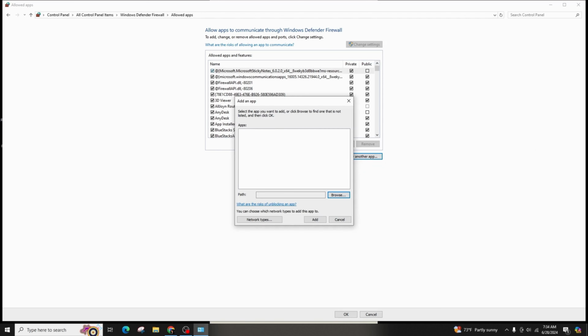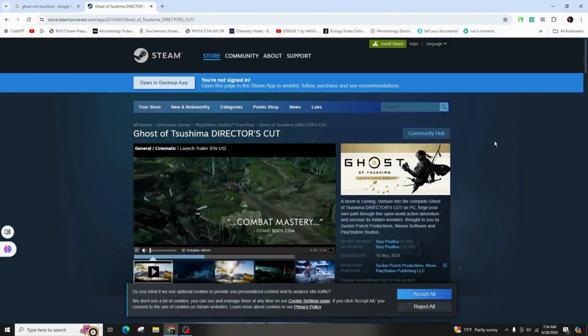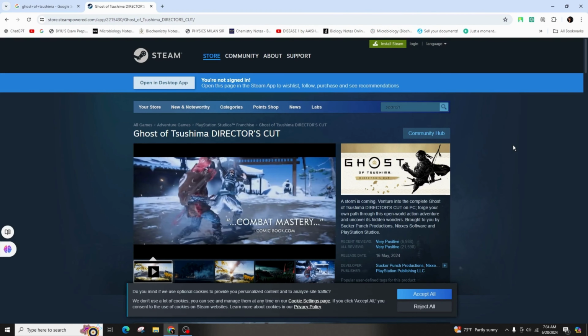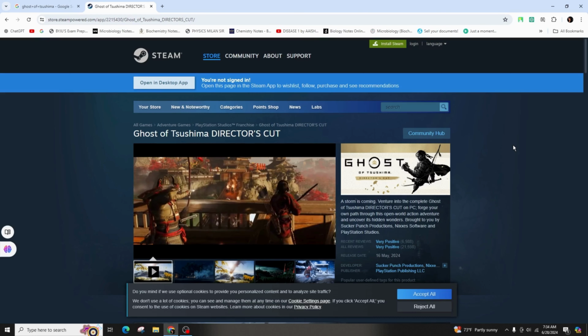If you have a third-party antivirus such as Norton, Bitdefender, or others, ensure that you allow the game's .exe file through your antivirus program as well. After completing these steps, you should be able to launch the game without encountering the error.